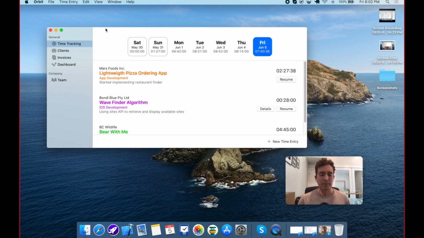Yeah, sure. So Orbit is a time tracking and invoicing system. At the moment, it allows you to keep track of all of your clients. If you're doing client work or consulting work, this came out of me doing consulting work and also doing a lot of time tracking in the past. I felt like there were no good Mac apps, and that's why I wanted to focus on that.